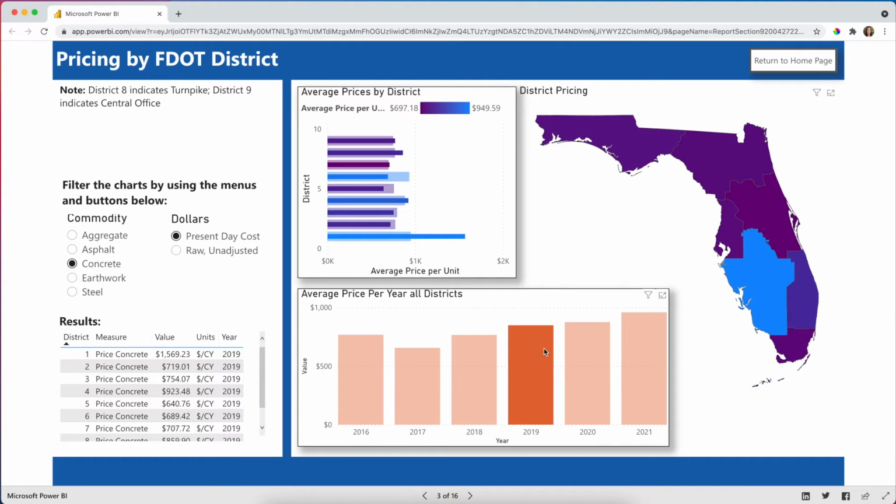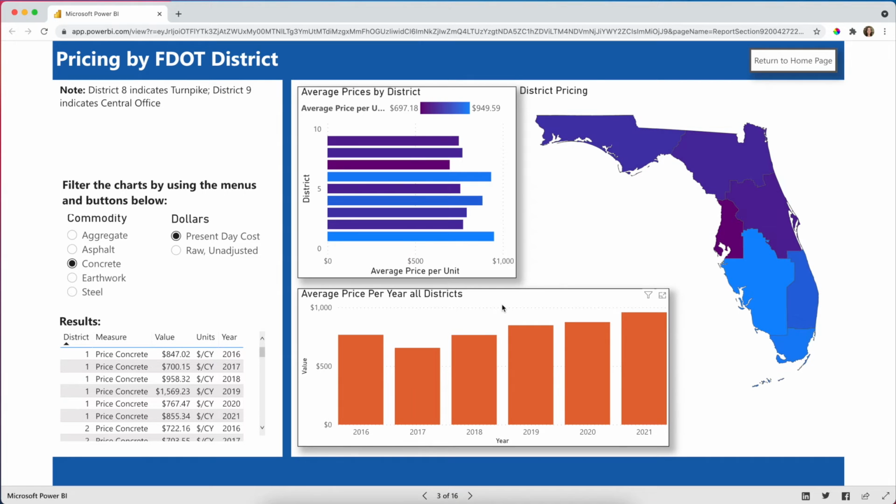So I just clicked on 2019 and now everything is filtered for the year 2019. So here are my prices by district for the year 2019, which are also shown spatially over here. And to reset, I'm going to go back to this chart and click on something else besides 2019 to reset it. And there we go.